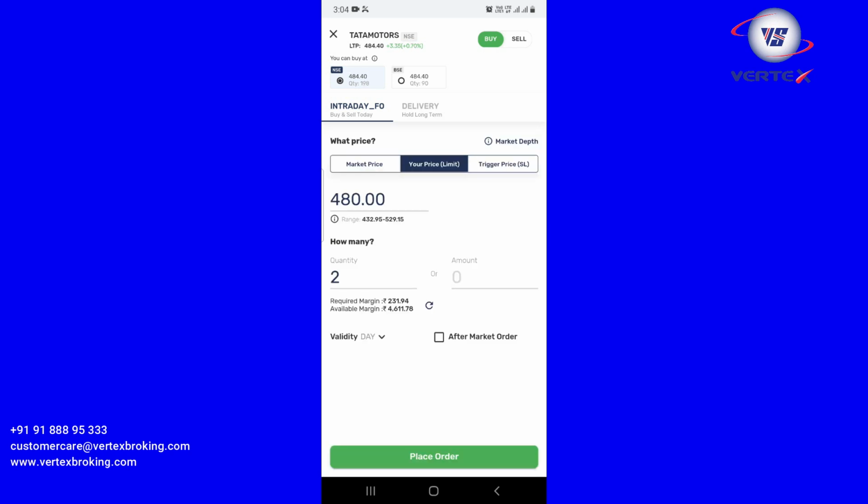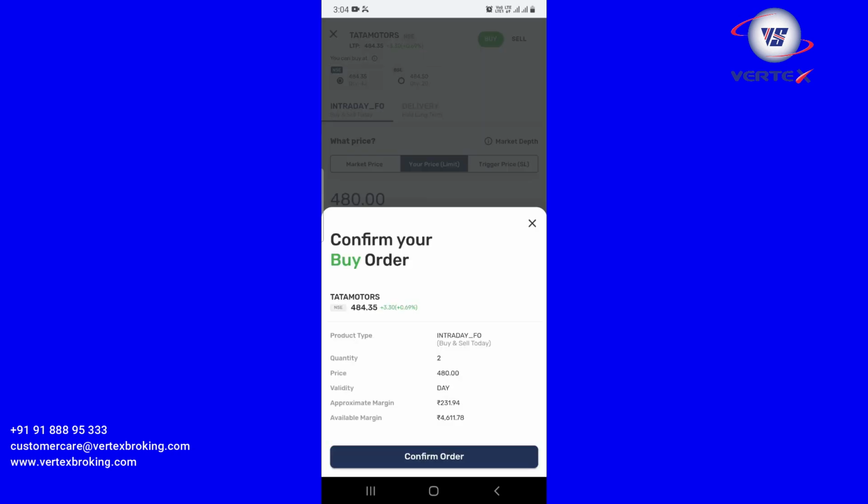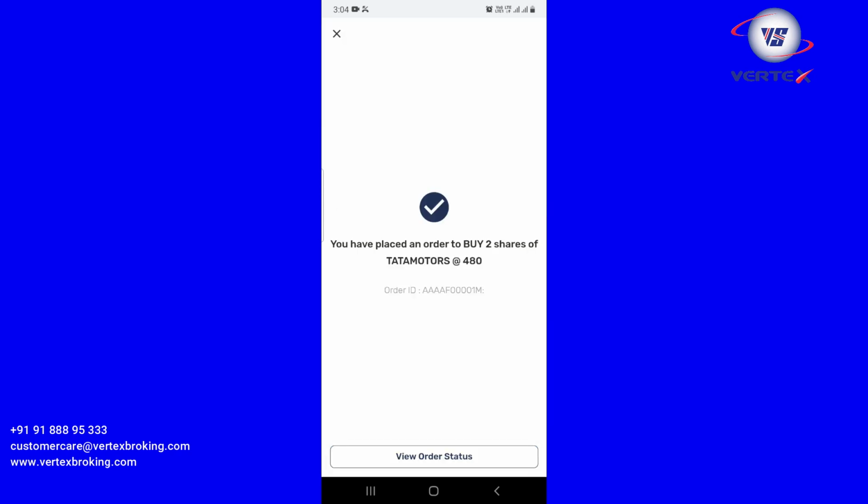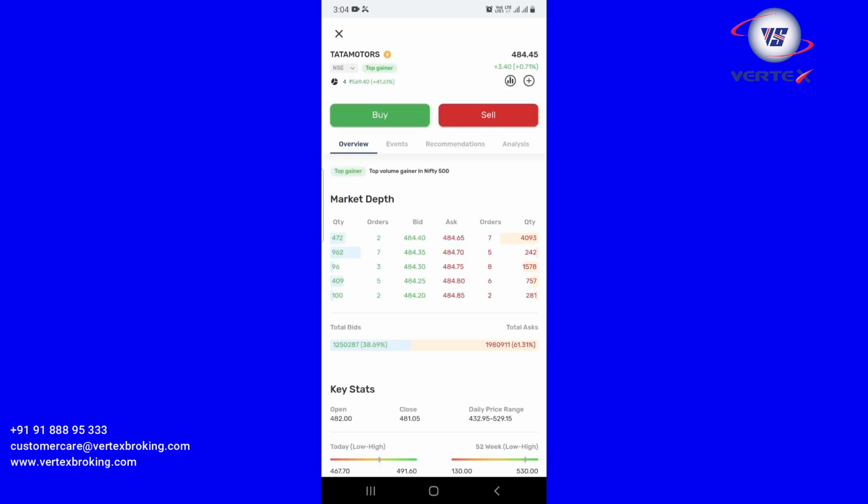Okay. Then place order. Confirm order. Now we successfully placed an order for 2 shares of Tata Motors at 480 rupees. Now we can buy another share.